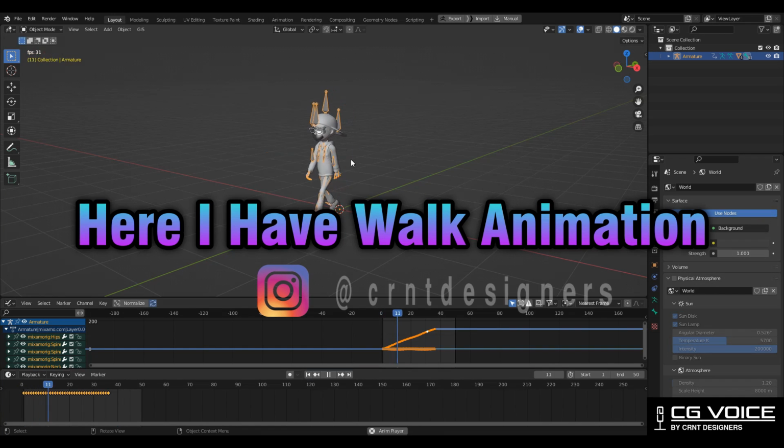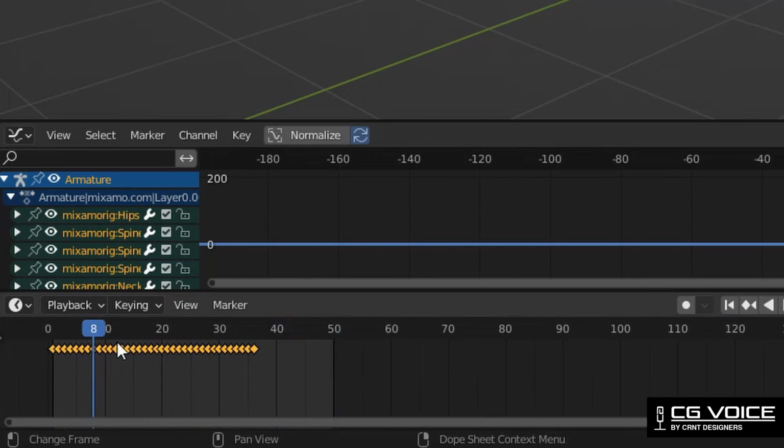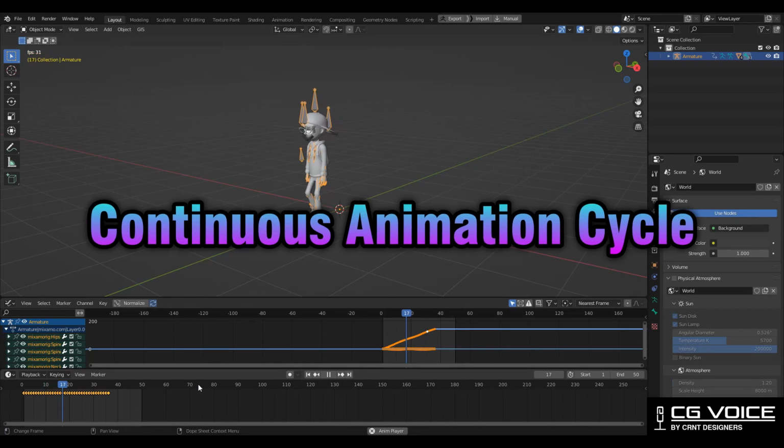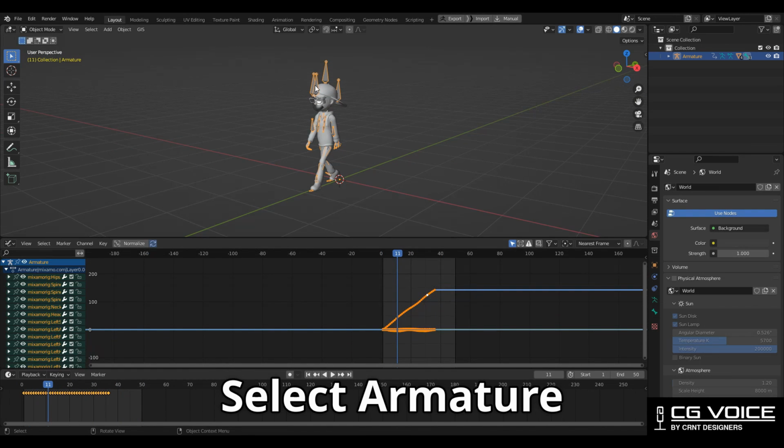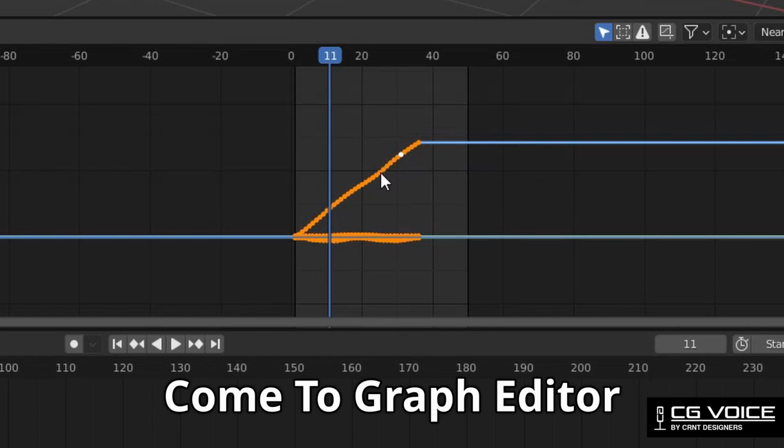Here I have this walk animation and it is limited to only this much keyframes. I want a continuous animation cycle. For that, here I have opened the graph editor, select the armature and come to the graph editor.